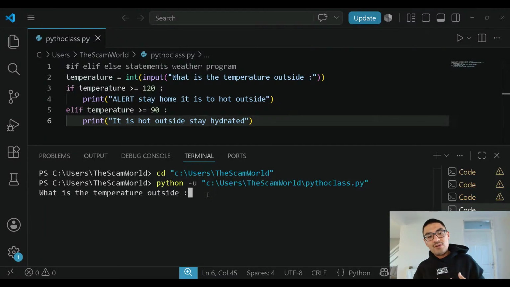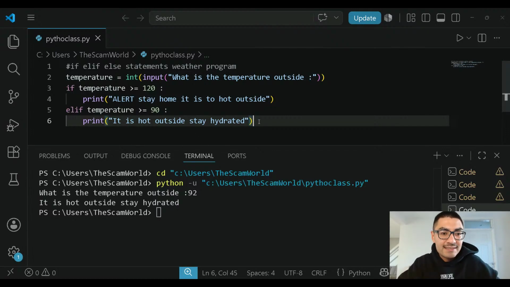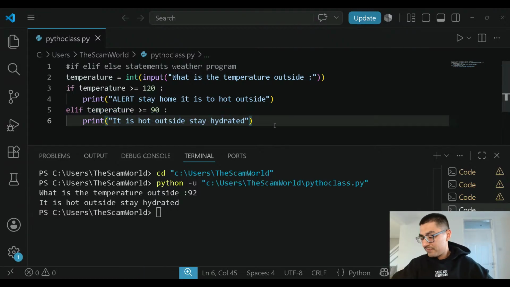So the program is asking us, what is the temperature outside? Let's say that the temperature is 92 degrees. We're gonna run it. And what happened, because the temperature was 92, it says, it's hot outside, stay hydrated.